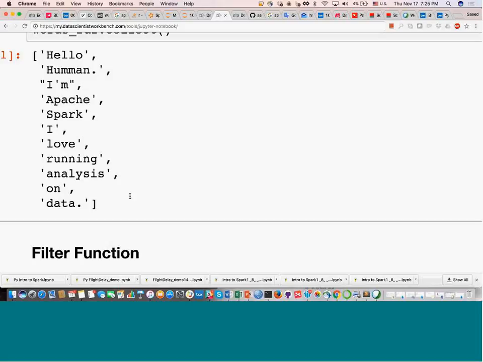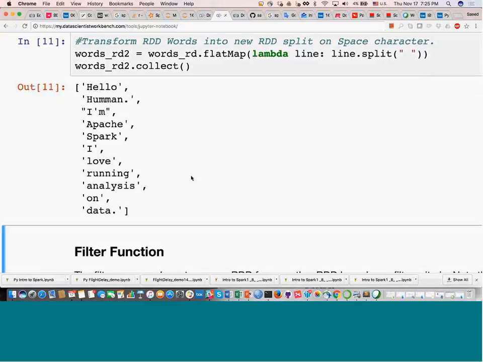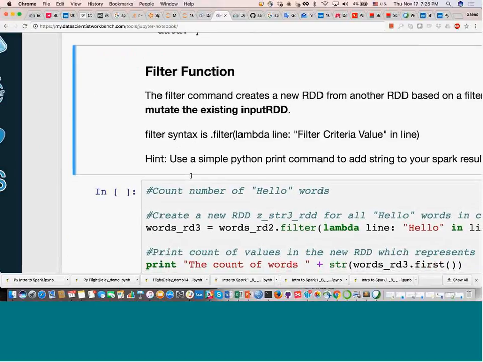Any questions? Is it clear? Easy? Good. Is it easier than MapReduce or not? Okay. So let's go forward.